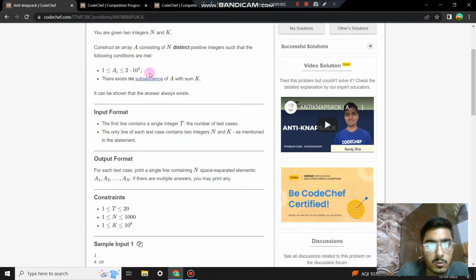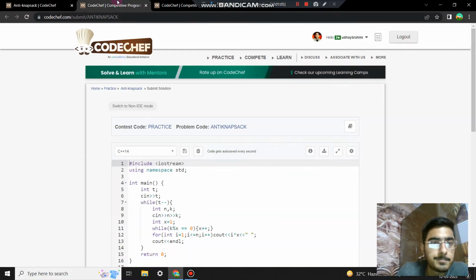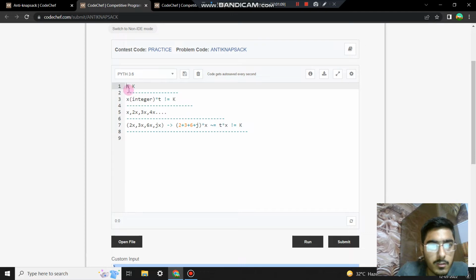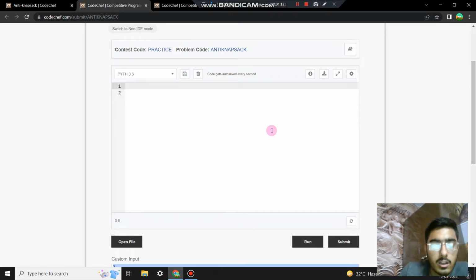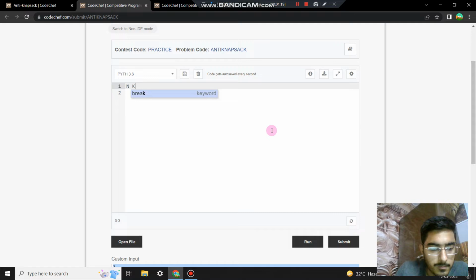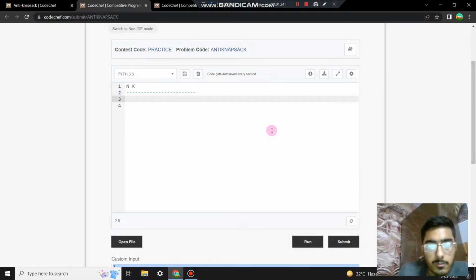So let's go to the approach of this question. Now in the question, we have been given basically two integers n and k, right? Now we have to output an array of size n in which there is no subsequence having the sum k, right?